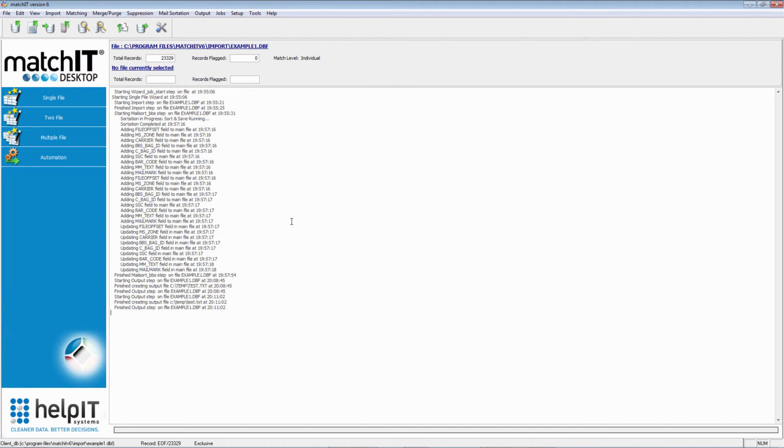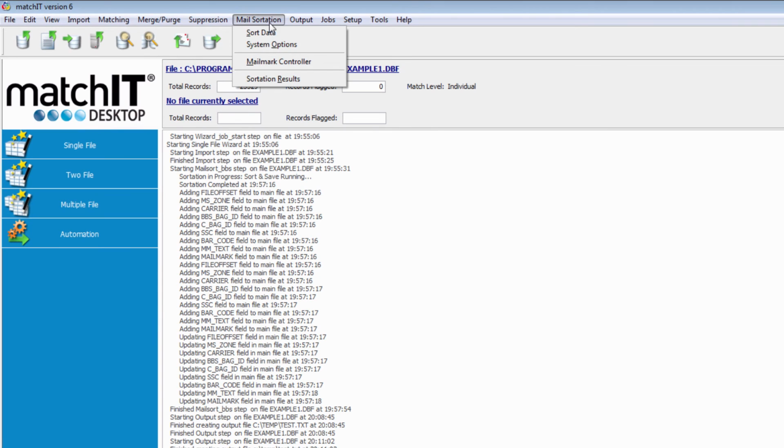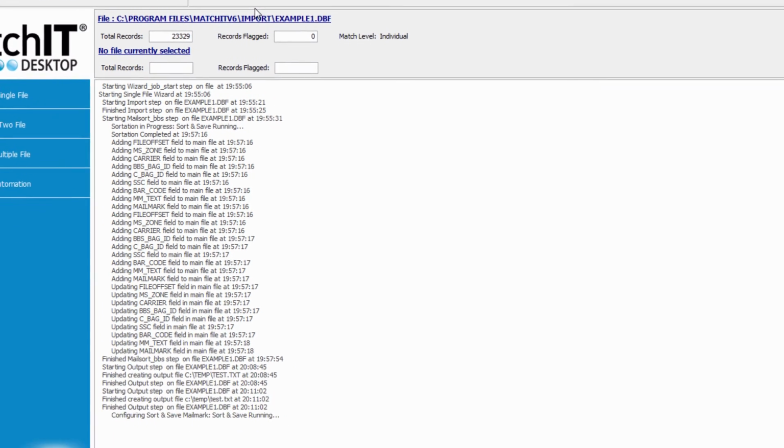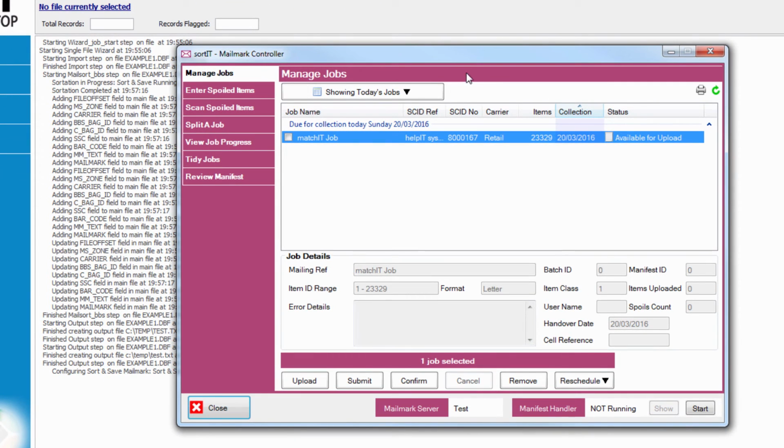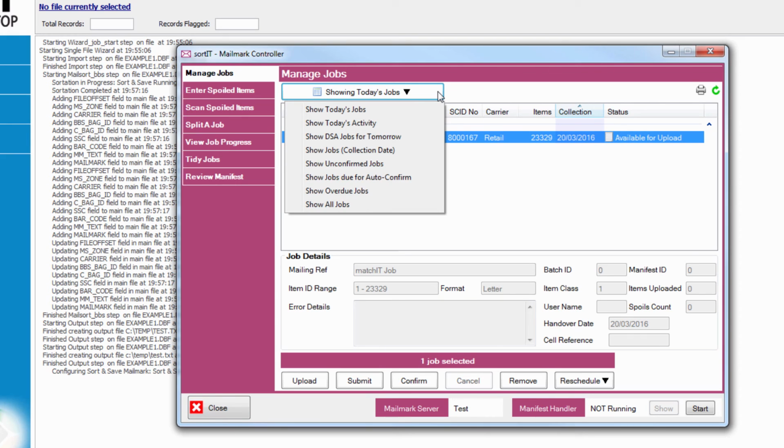Now that you have completed a Mailmark sortation, you can upload this job to Royal Mail. To do this, go to the Mail Sortation menu and then onto Mailmark Controller. This will open a window where you can manage all your Mailmark jobs. You can see at the bottom of this window which server you have connected to. The default view for this Manage Jobs tab is to show you all of today's Mailmark jobs. You can change this view by clicking on the drop down list and selecting another view available.